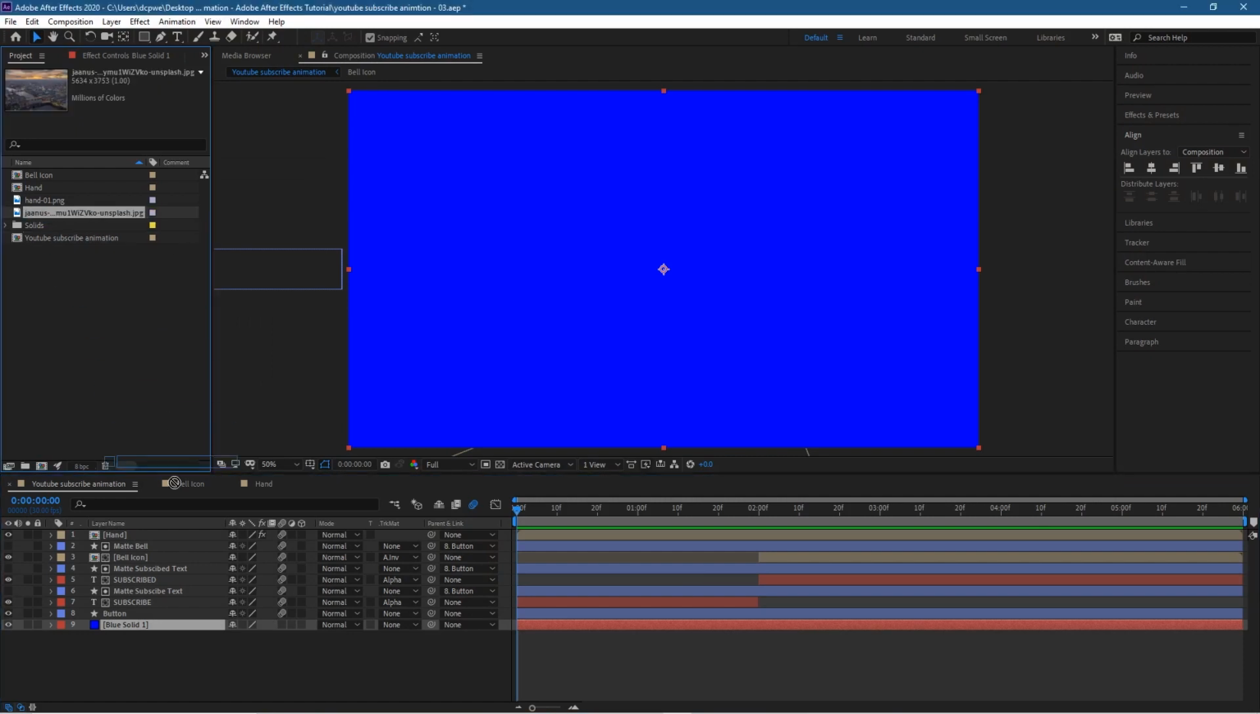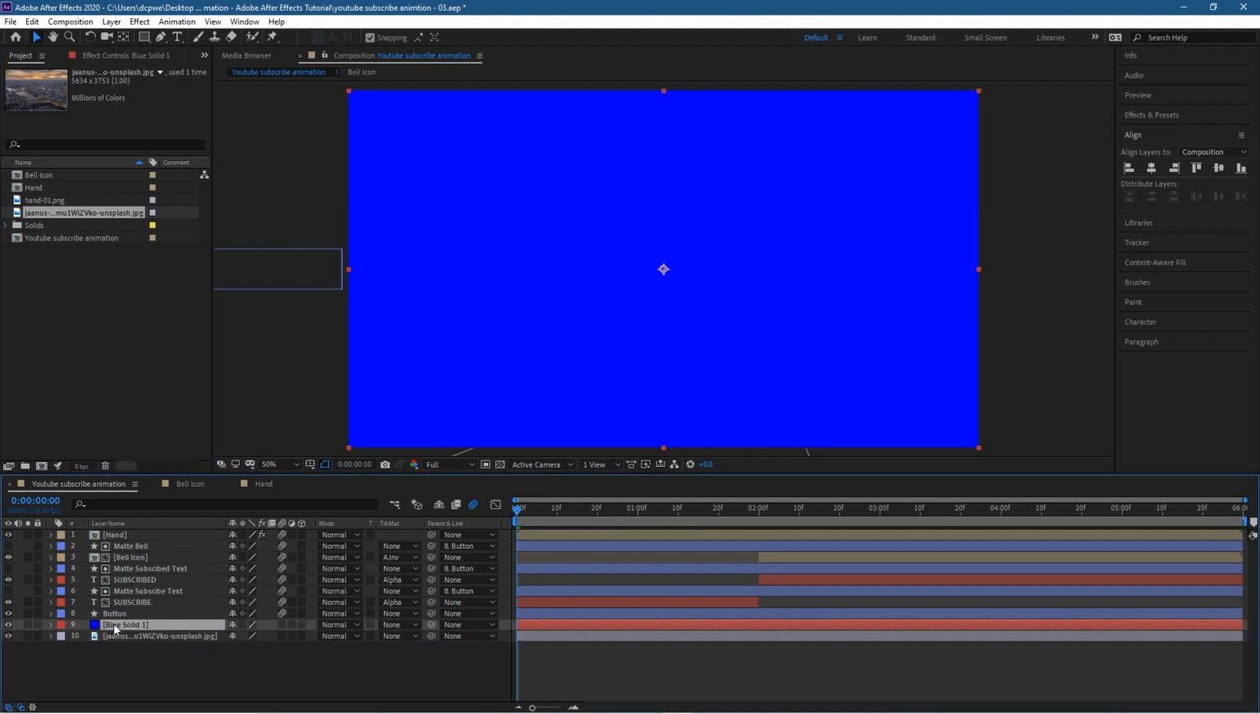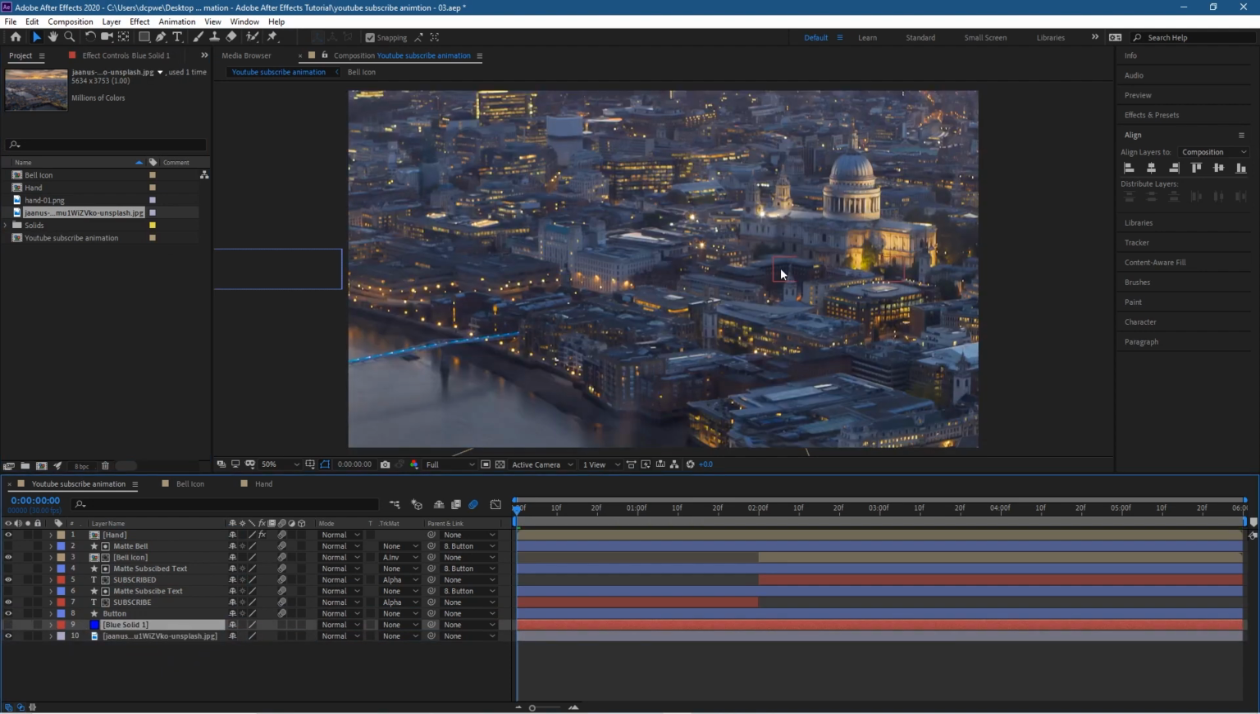So now we've got this image. We can drag and drop that into the layer stack here. This blue one, we can actually hide it. And now we've got the picture here.